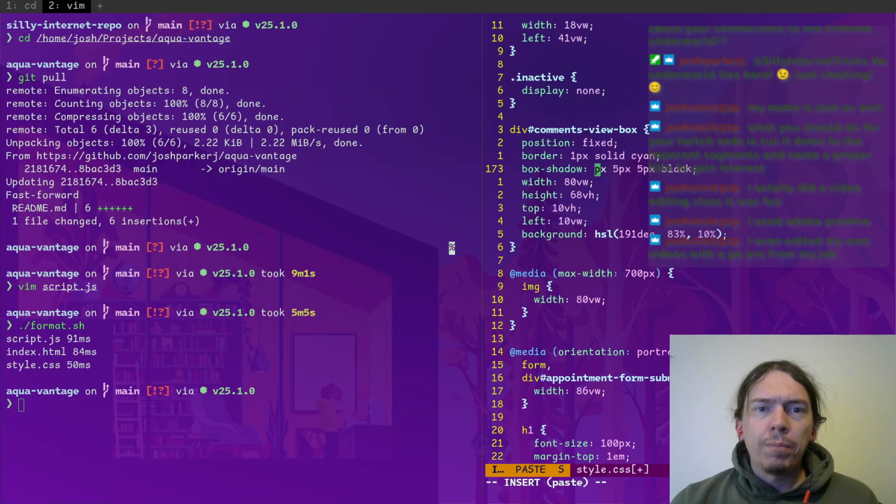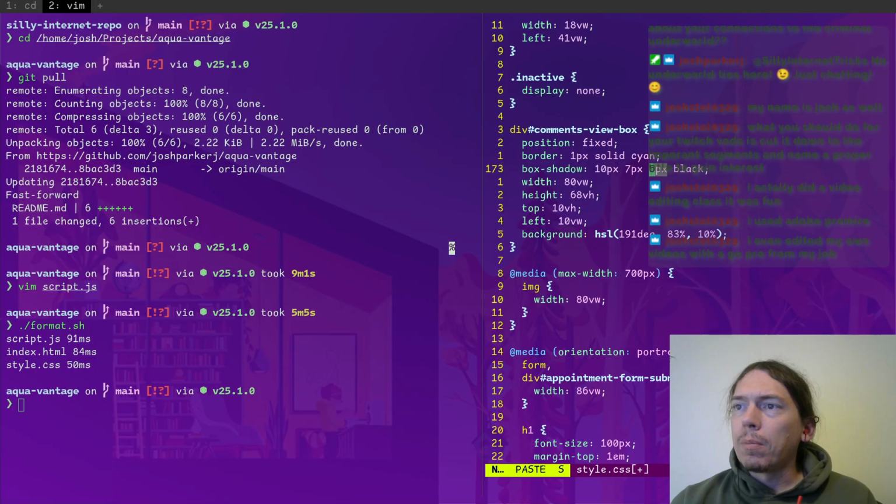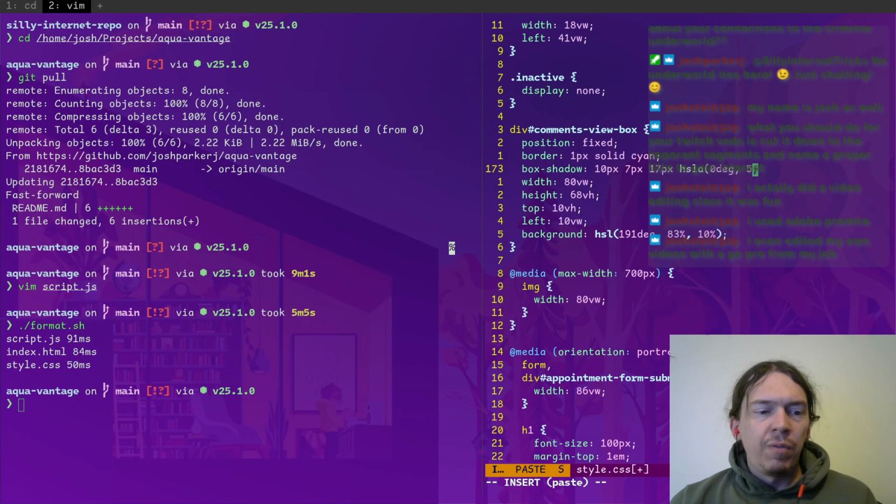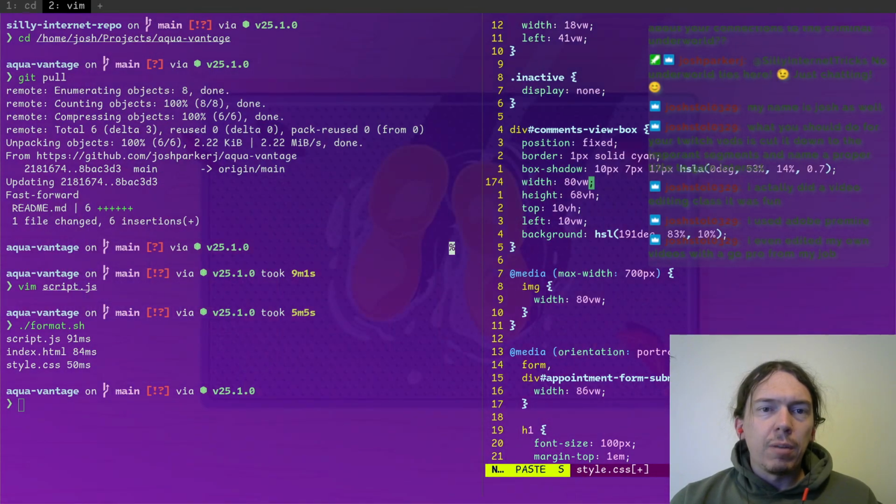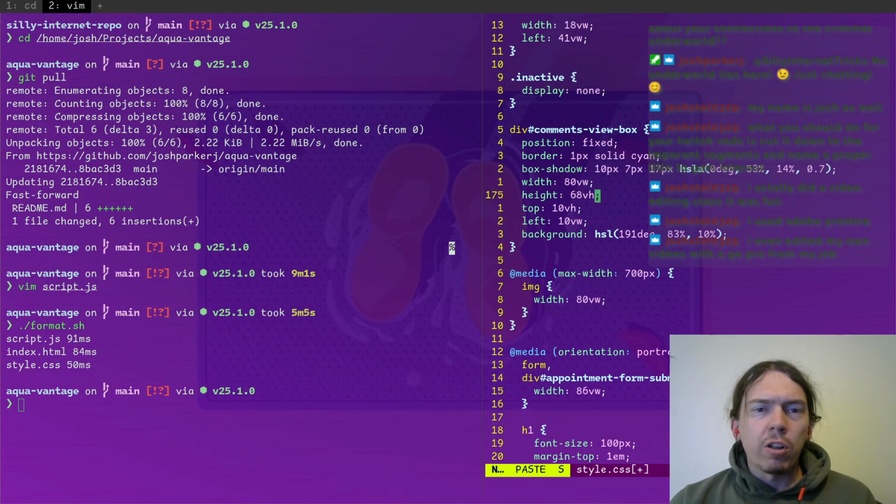Box shadow, 10, 7, 17. HSLA, 0 degrees, 53%, 14%, 0.7. I don't think it matters much. It's just a dark color.